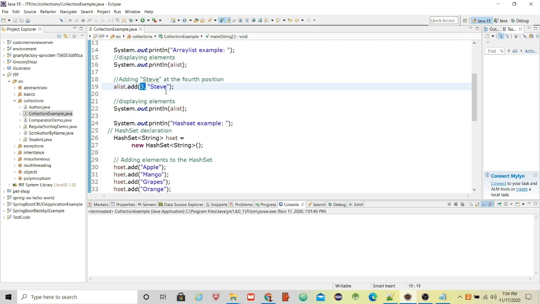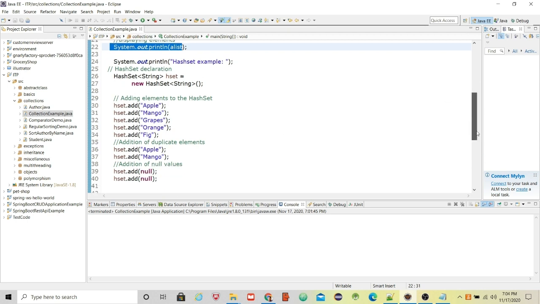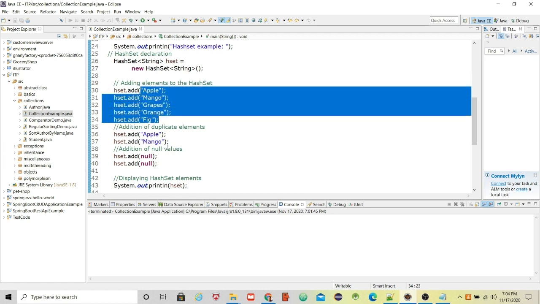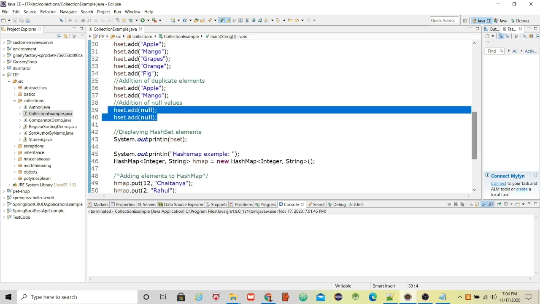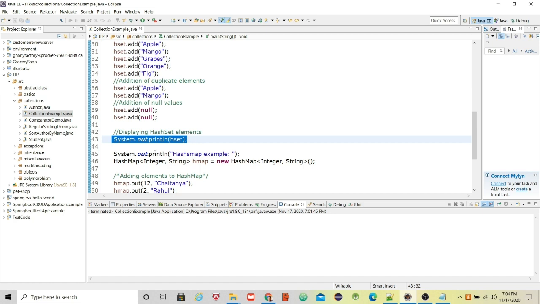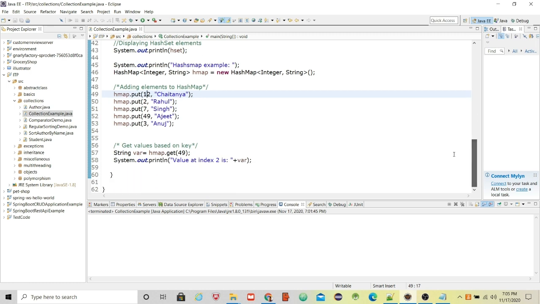Then in index number 3 we added the item Steve. We are printing that here as well. And for HashSet, the declaration is pretty similar, and inside this HashSet we are adding different items. We are trying to add some duplicate items over here, and also multiple null values, and we'll be displaying the result here. And for the HashMap, the implementation is pretty similar, but here we are adding some key value pairs. This is how we can declare HashMap. We are adding the items over here, and here you see we are trying to retrieve some item based on the key values, and this is what we'll be displaying over here.